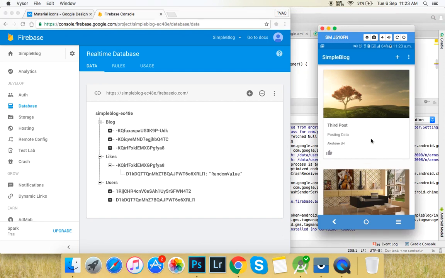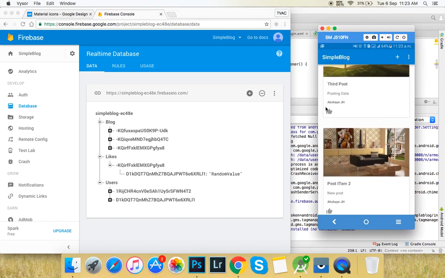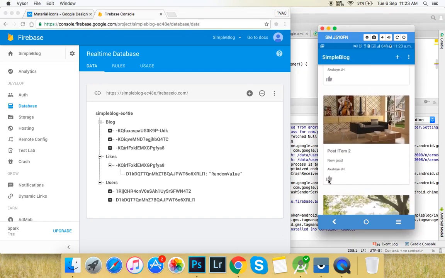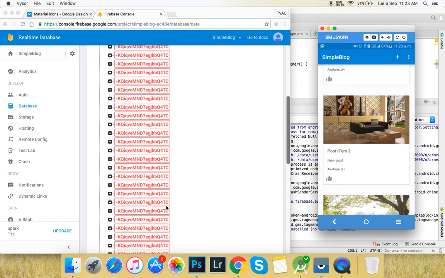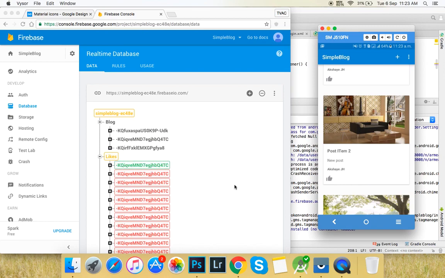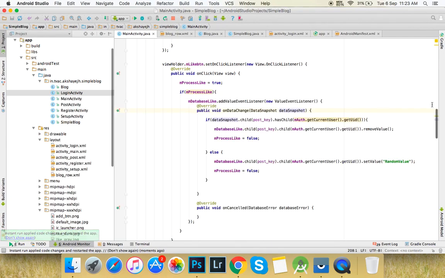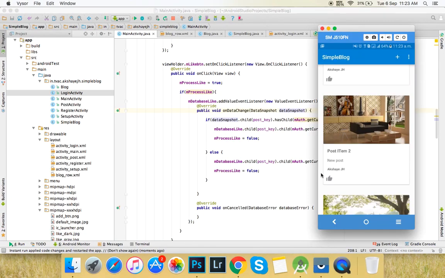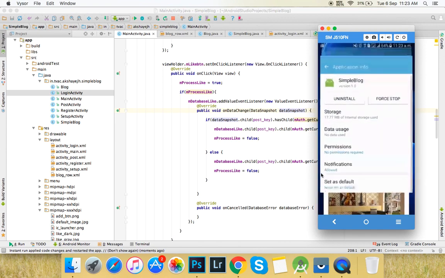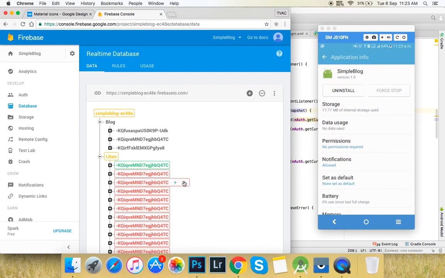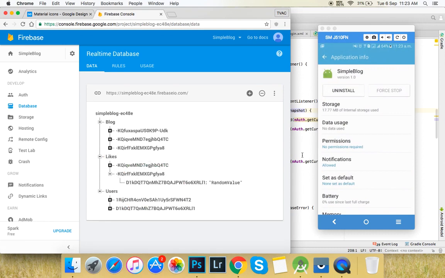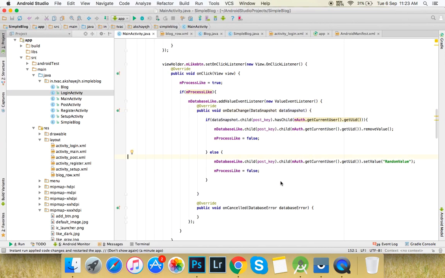Okay, so the app is running now. Here you can see that this is the third post. I'm going to test it on the second post as well. So I'm going to click on the second post, and there we go. This is actually what I was talking about. This shouldn't happen. I'm going to just quickly force stop the app. All right, so take a rest. Let's see what we did wrong over here.